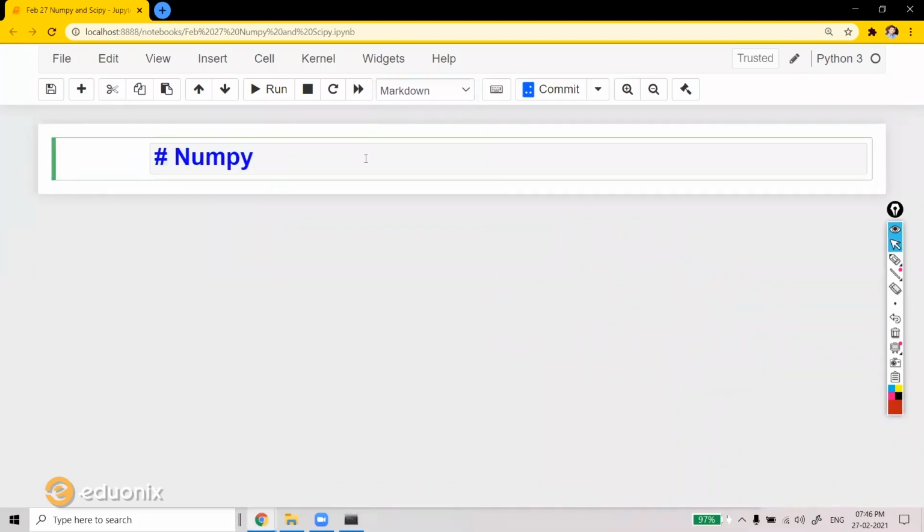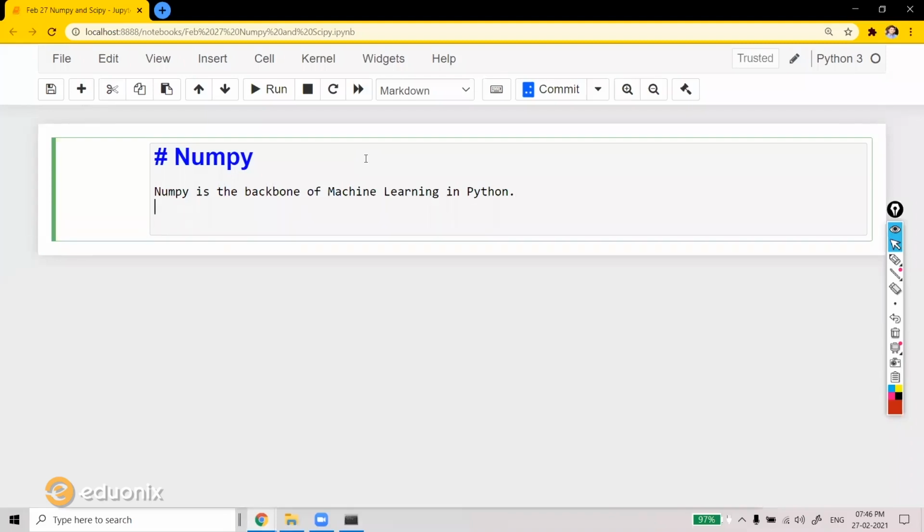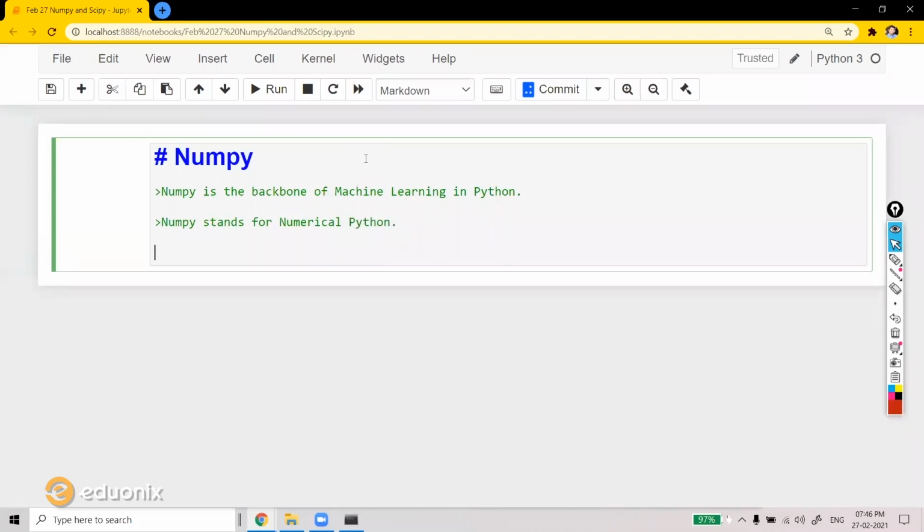NumPy. So friends, the very first one, what is exactly NumPy? Well, NumPy is considered as the backbone of machine learning in Python. Yes, it is that much important. I will prove to you why. One more important point related to NumPy is that NumPy stands for numerical Python. Num stands for numerical, Py stands for Python. So NumPy stands for numerical computations.